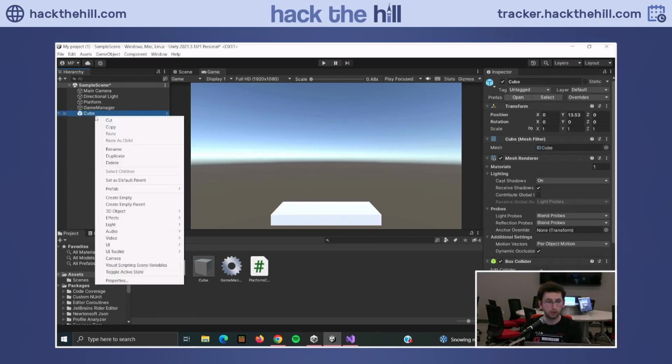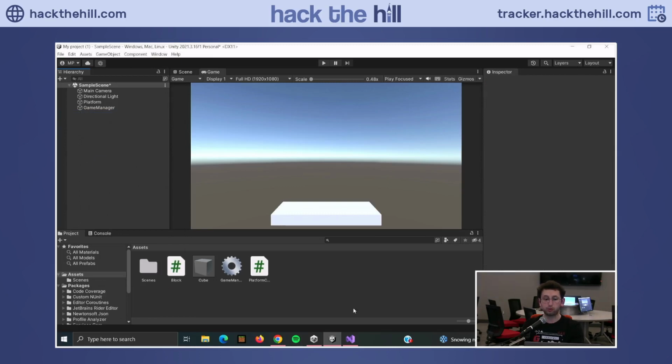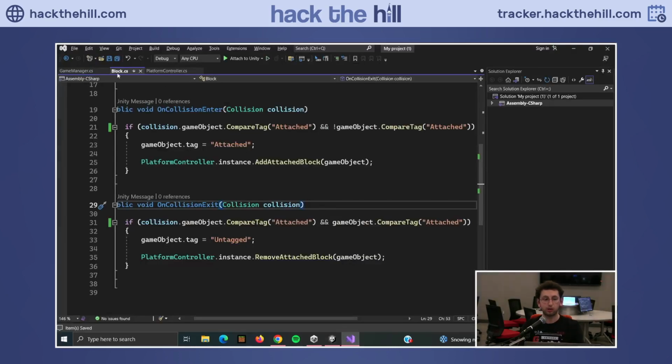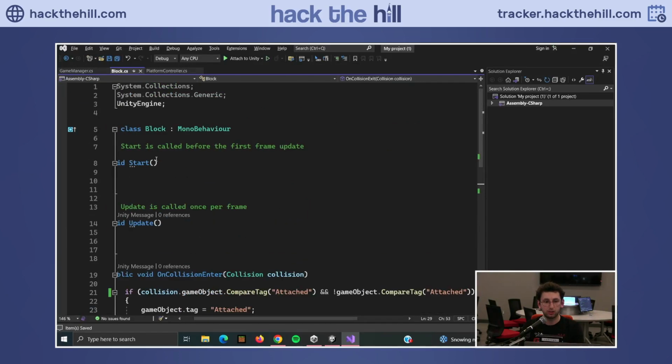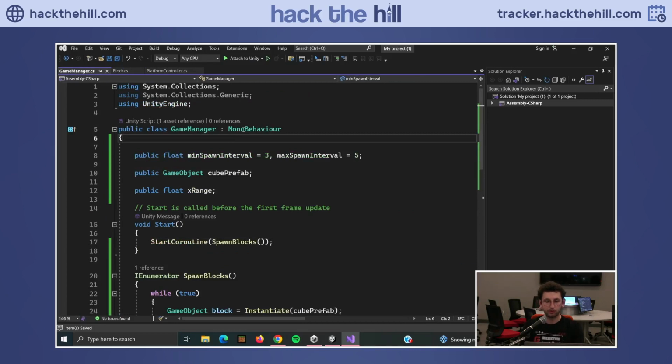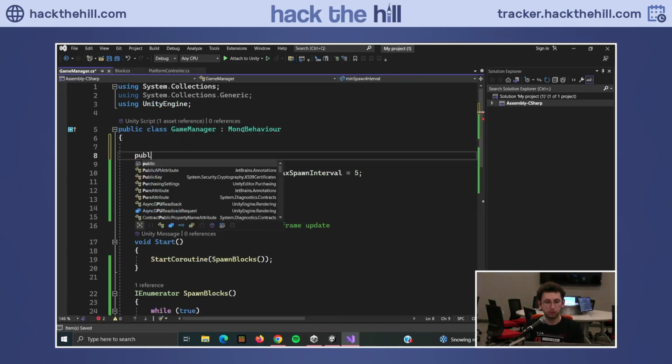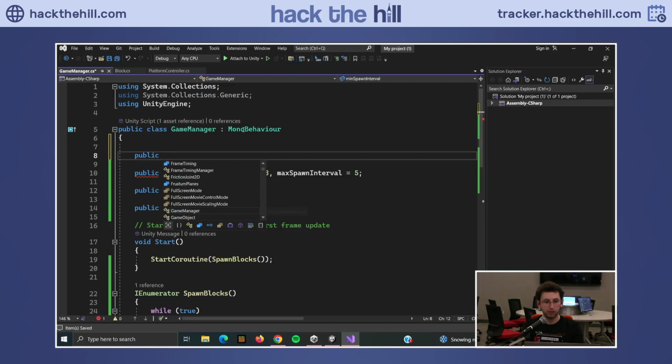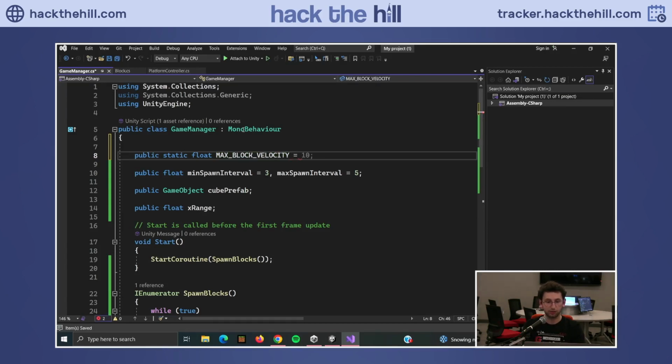So let's get rid of our cube here. This variable we're going to need to reference from the block class, but we want it to be ubiquitous. So let's make it a static variable in the game manager, to keep all our centralized stuff centralized. Let's make it a public static float max velocity, max block velocity. Or wait, hold on, naming conventions: max_block_velocity. And let's set it to minus 3. I'm feeling minus 3 right now.